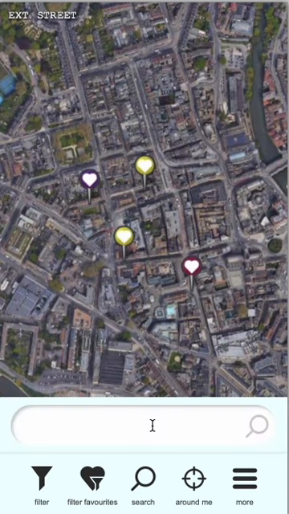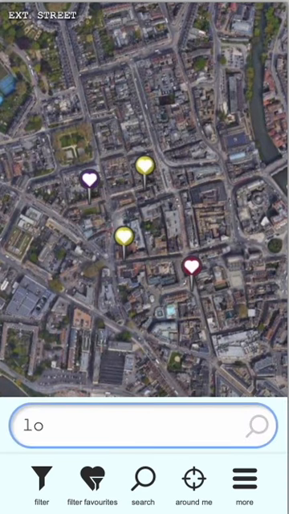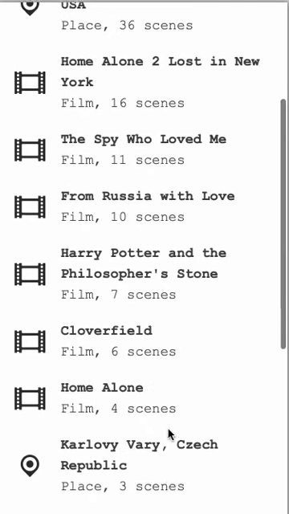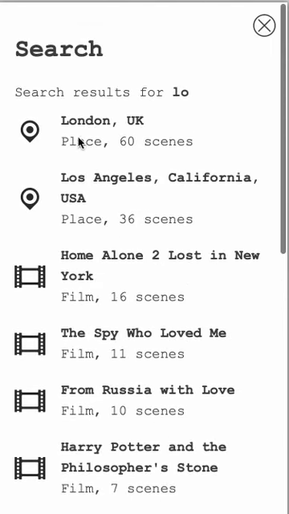So again, I'm going to go back to London, and just type in LO this time. It will search for that, and you can see that now, looking for the string LO, you actually get a lot of different things, and it ranks these by the numbers.